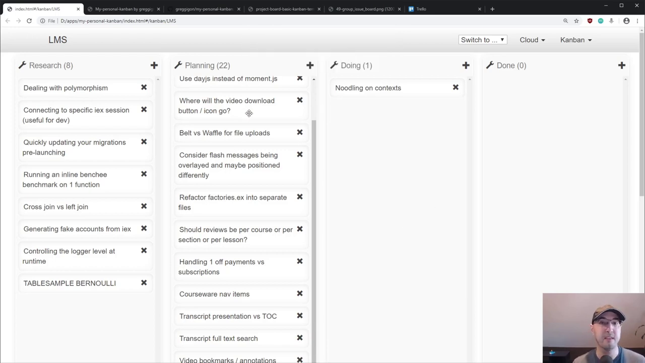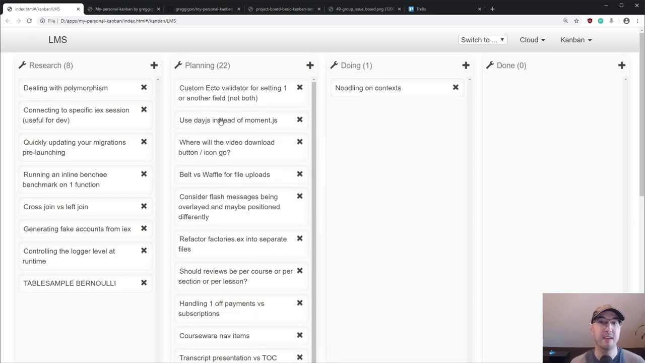Now, in this case, why it looks so lopsided is because I went through my README file and just started breaking stuff out. Like use day.js instead of moment.js.